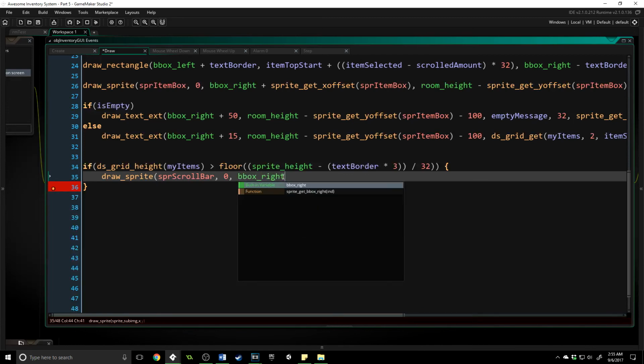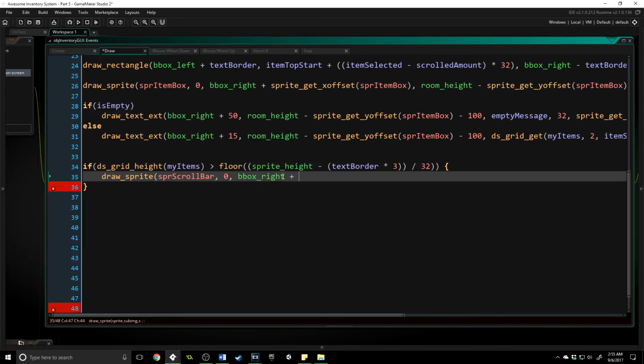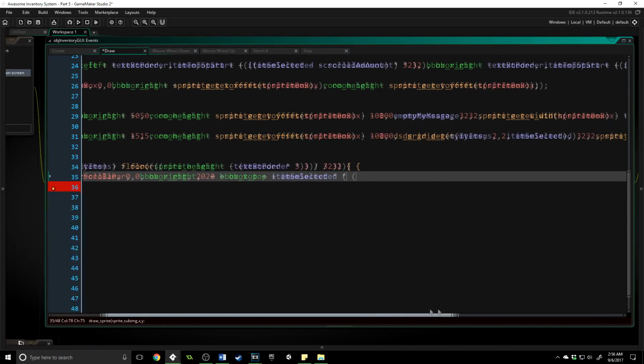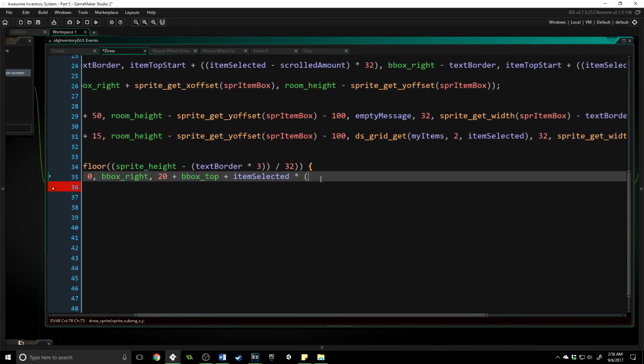The X spot is BB box right, and then the Y is what's tricky. So we need to bring it in by 20. We're going to put it at the top. We're going to plus item selected times, and this is going to be where we do some math to make sure that it scrolls the width or the height of our sprite no matter how many items there are in our inventory. So if we had 100 items, we would want it to scroll just a tiny little bit every single time. But if we had only 2 items beyond our inventory slot, we'd want it to scroll the entire height in those 2 scrolls.